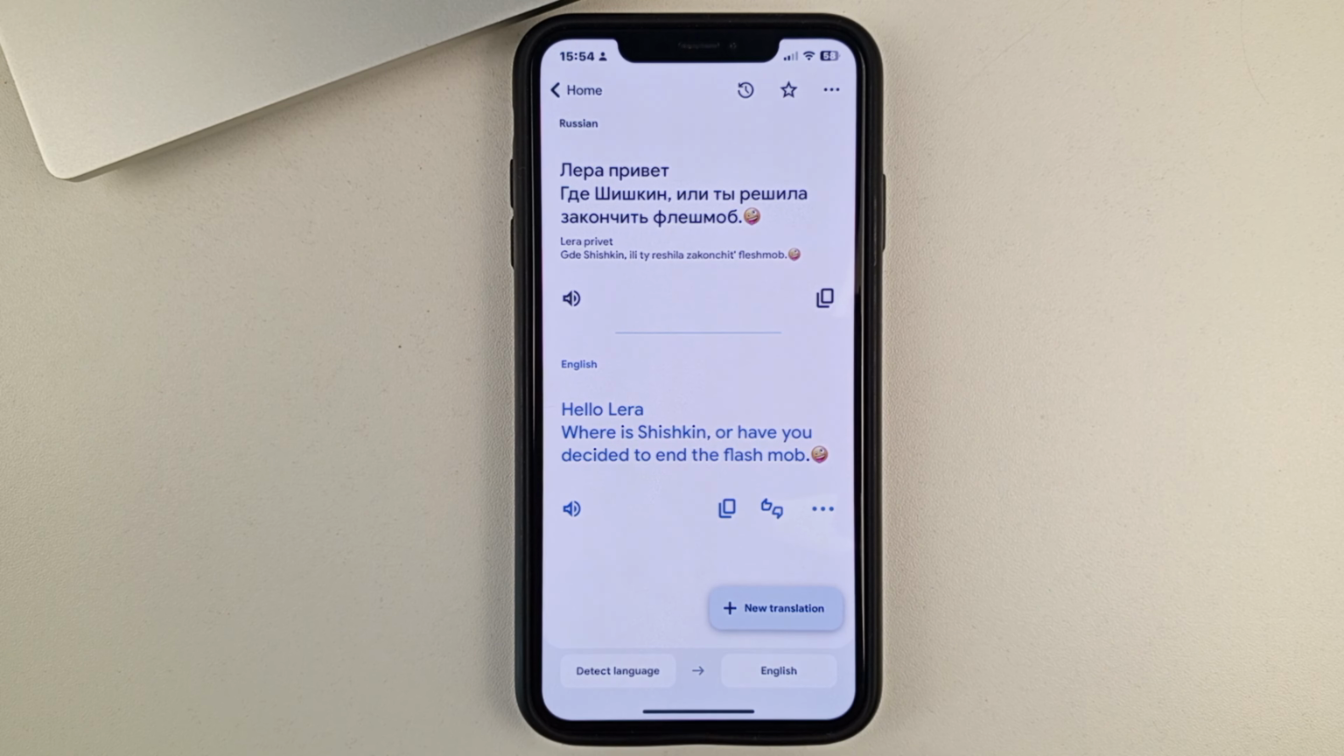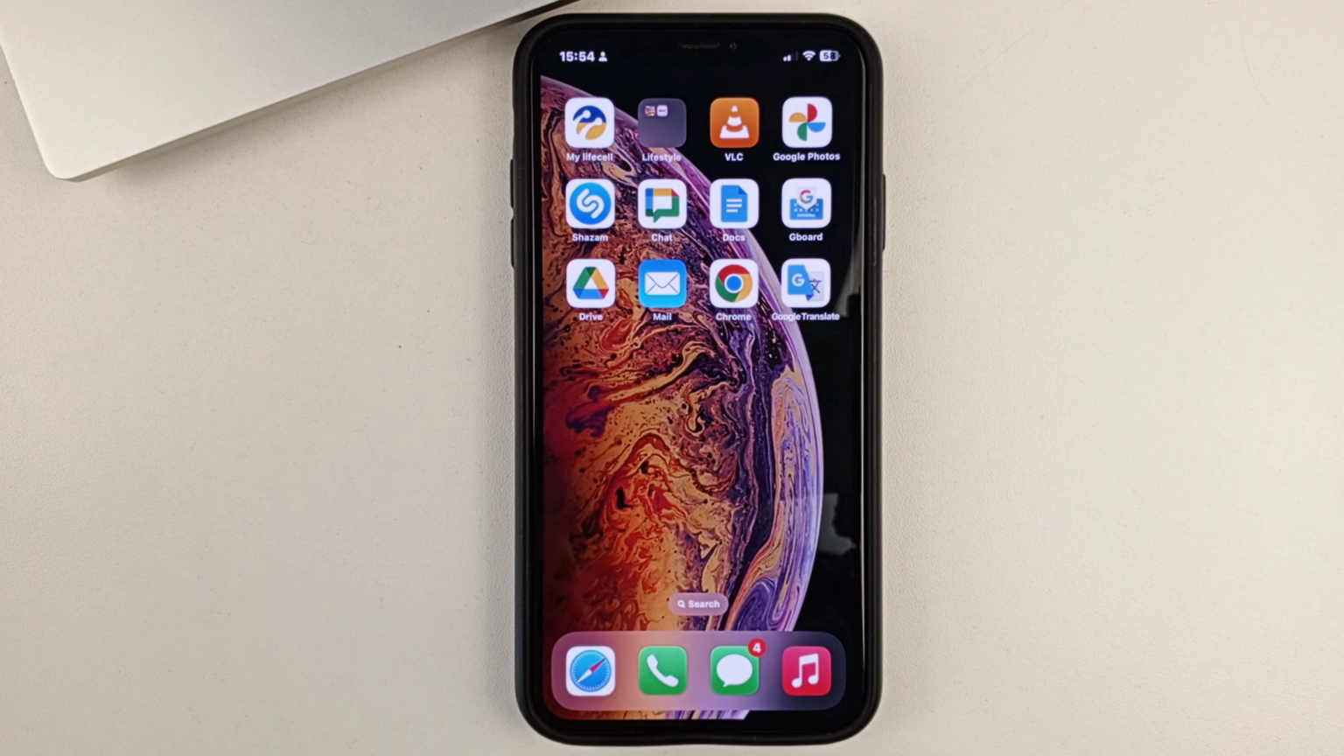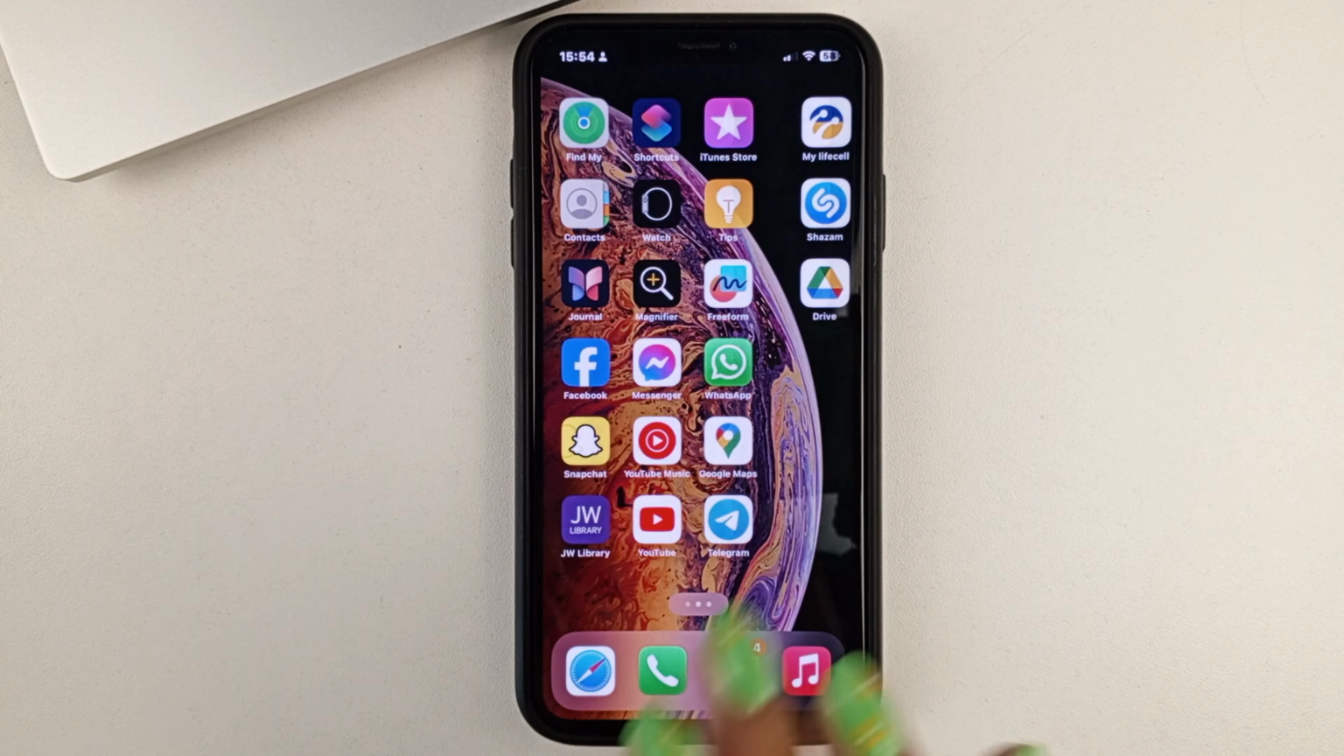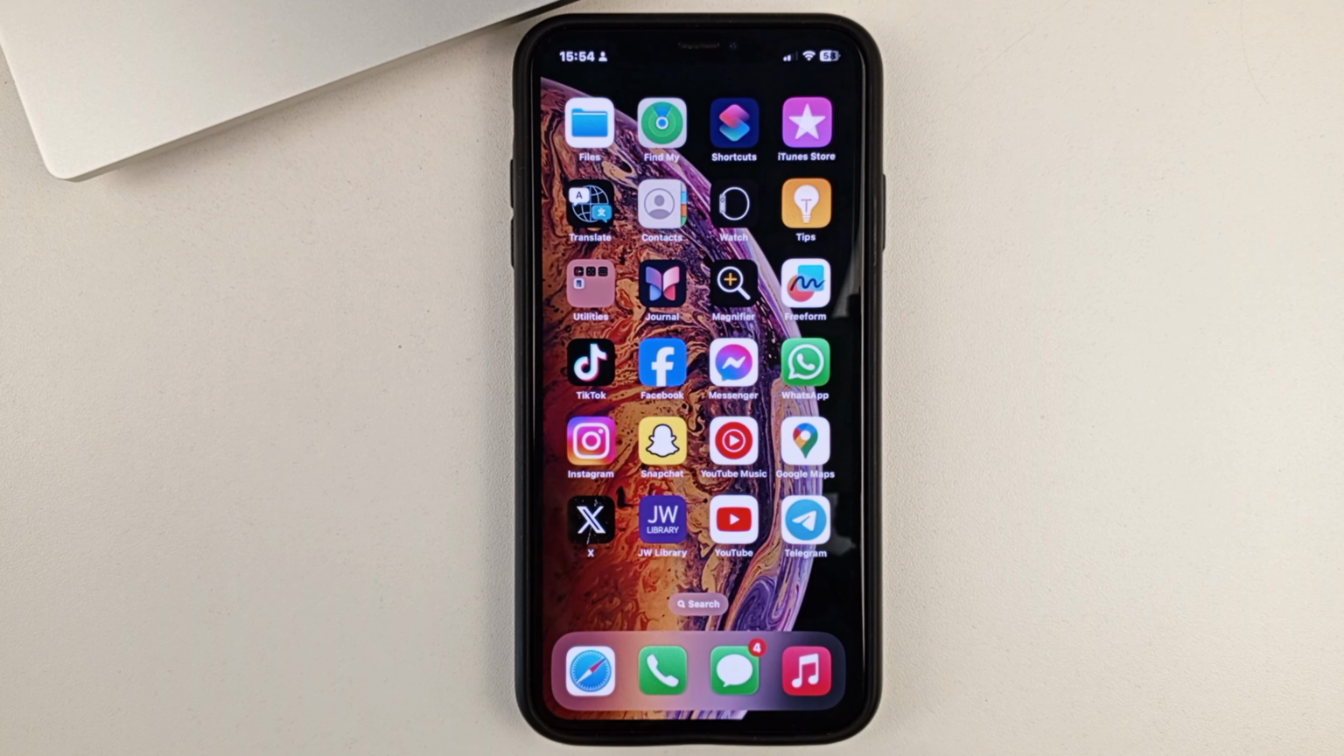And as you can see, right away you have a translation of that sentence. This is the very simple method. Friends, you can easily use Google Translator in Facebook Messenger.